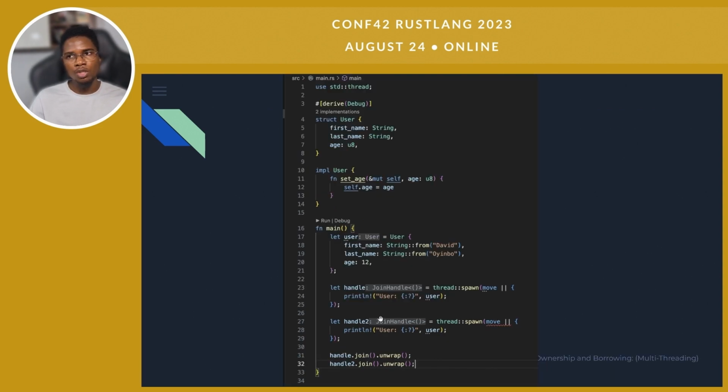Perfect. But what happens if we have more than one thread? So we have thread 1, thread 2. On line 31 we are saying, okay, run the first thread. So we come to this thread and we move user into this thread. When we get to line 25, the thread sees user as a value that it owns, so it deallocates it. So by the time we come back to line 32 to run this second thread, the user variable does not exist anymore because it has already been deallocated by the first thread, which is not what we want.